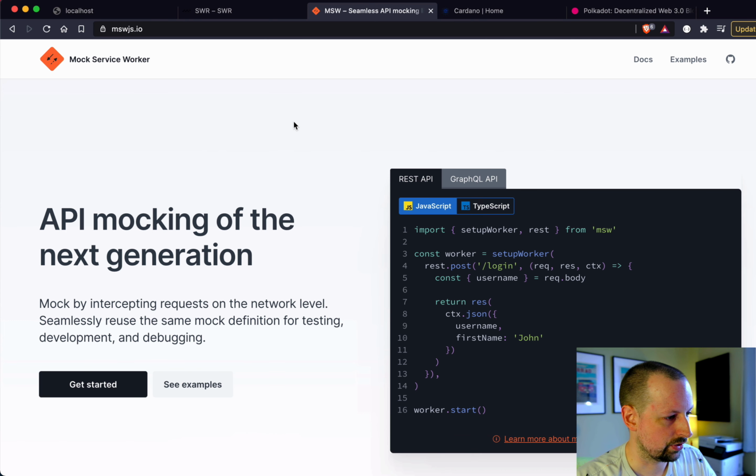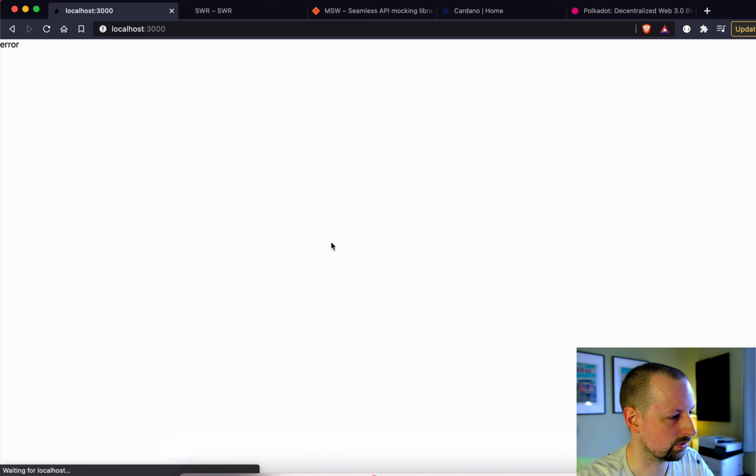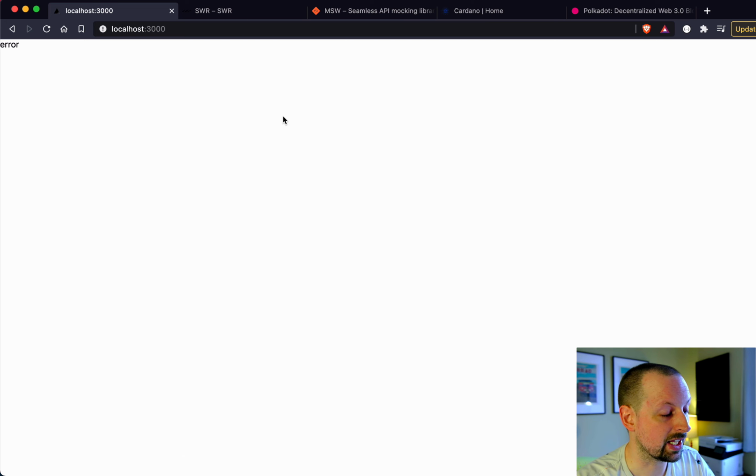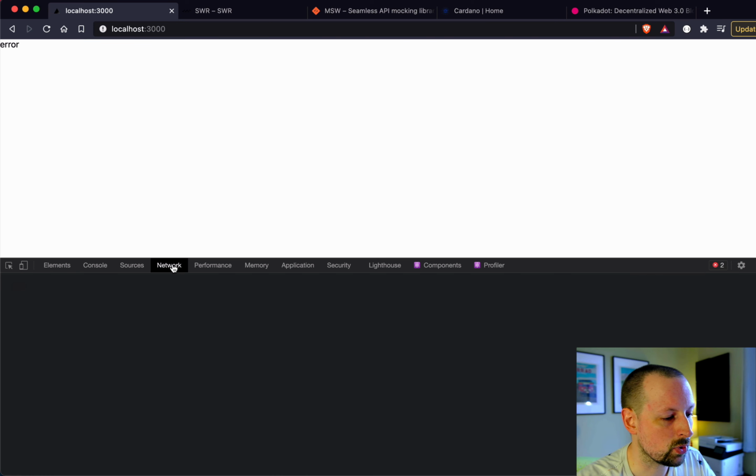And we'll go to the browser here. So if I were to refresh the page, what we're going to see as soon as this thing initializes is we get an error. So why do we have an error? Because this endpoint doesn't exist.